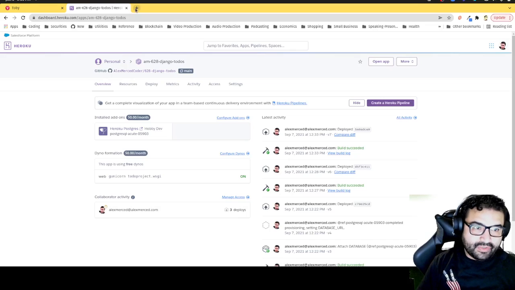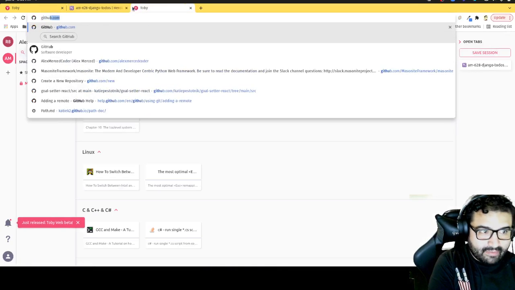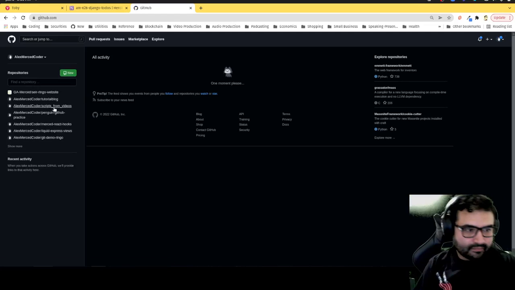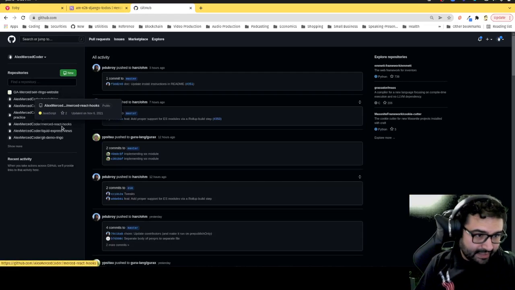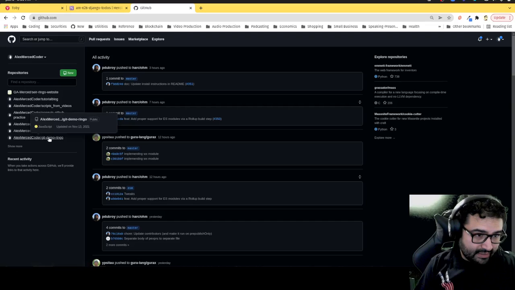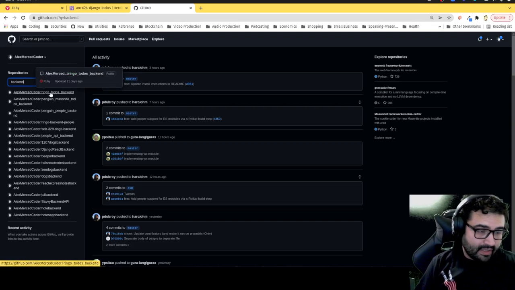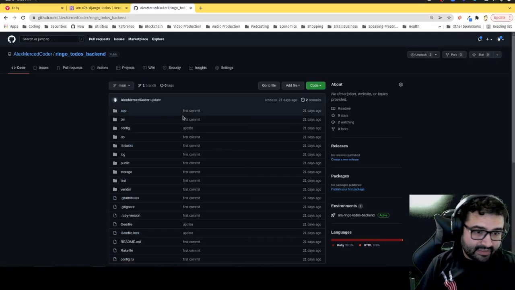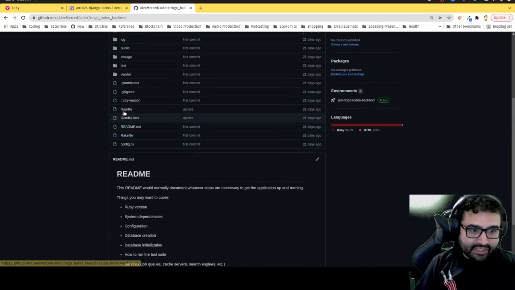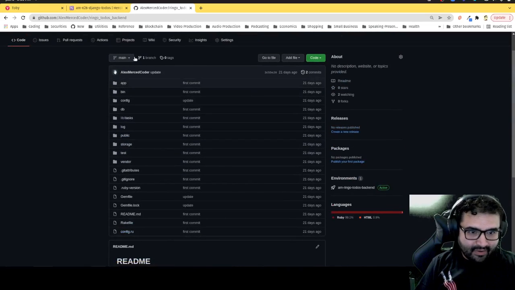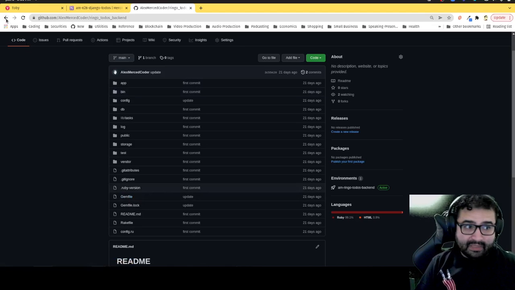So just to show you an example, if I go to my GitHub, and let me see if I can find a good example. Let me just type in backend. Let's take a look. This is a Ruby backend. So notice, this is the top layer of my repo, and see, there's the Gemfile. That's what it's going to look at for Ruby.